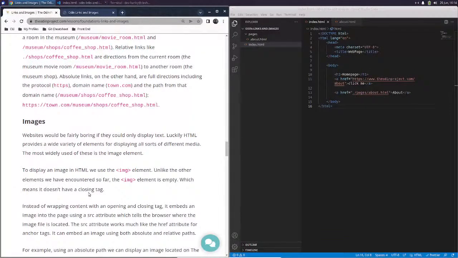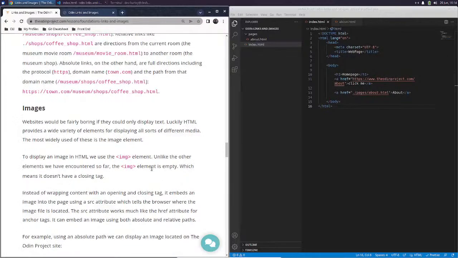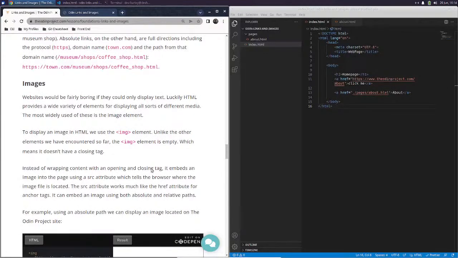Images. Websites would be fairly boring if they could only display text. Luckily, HTML provides a wide variety of elements for displaying all sorts of different media. The most widely used of these is the image element. To display an image in HTML, we use the image element. Unlike the other elements we have encountered so far, the image element is empty, which means it doesn't have a closing tag. So it's just going to be image, and that's it.